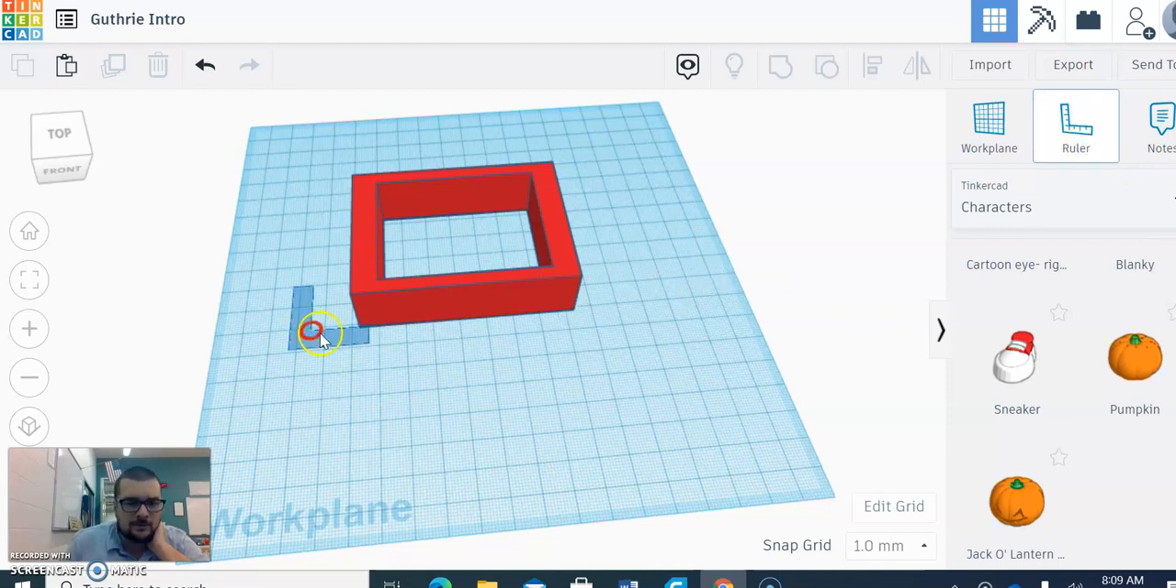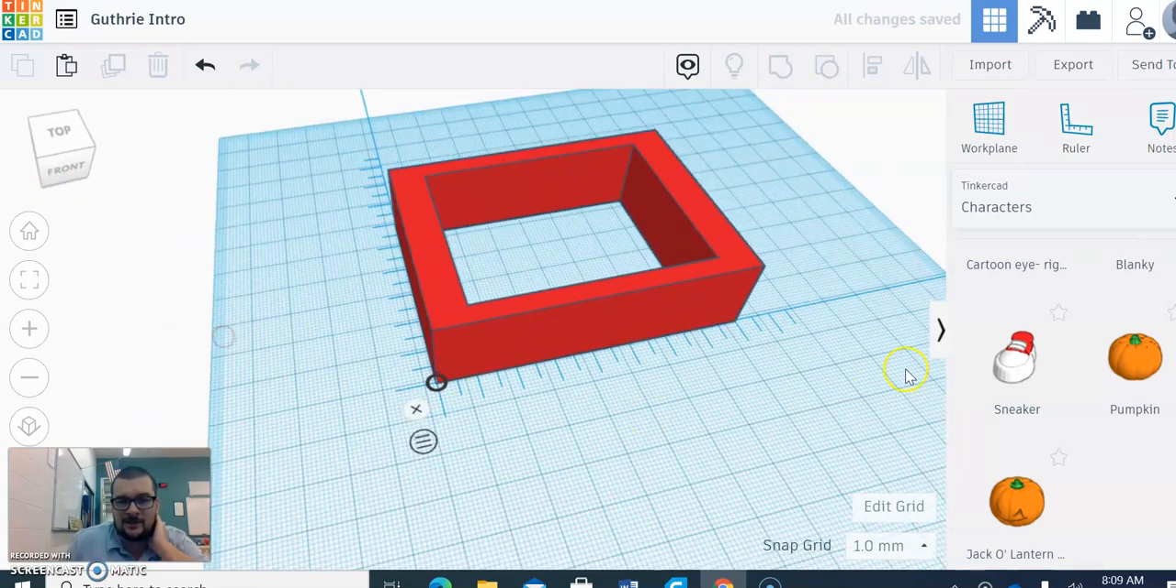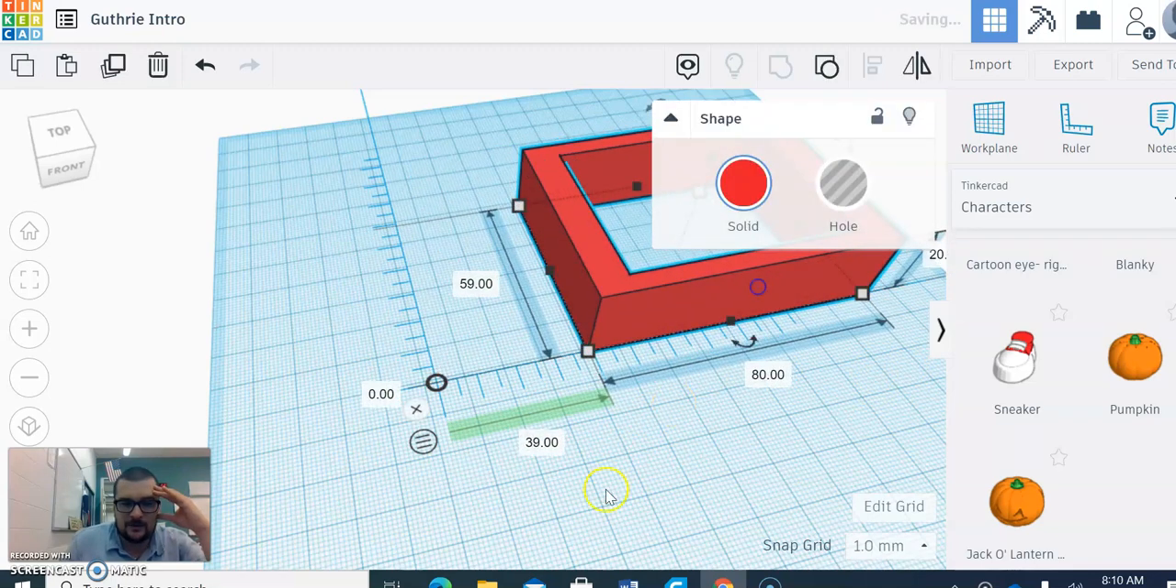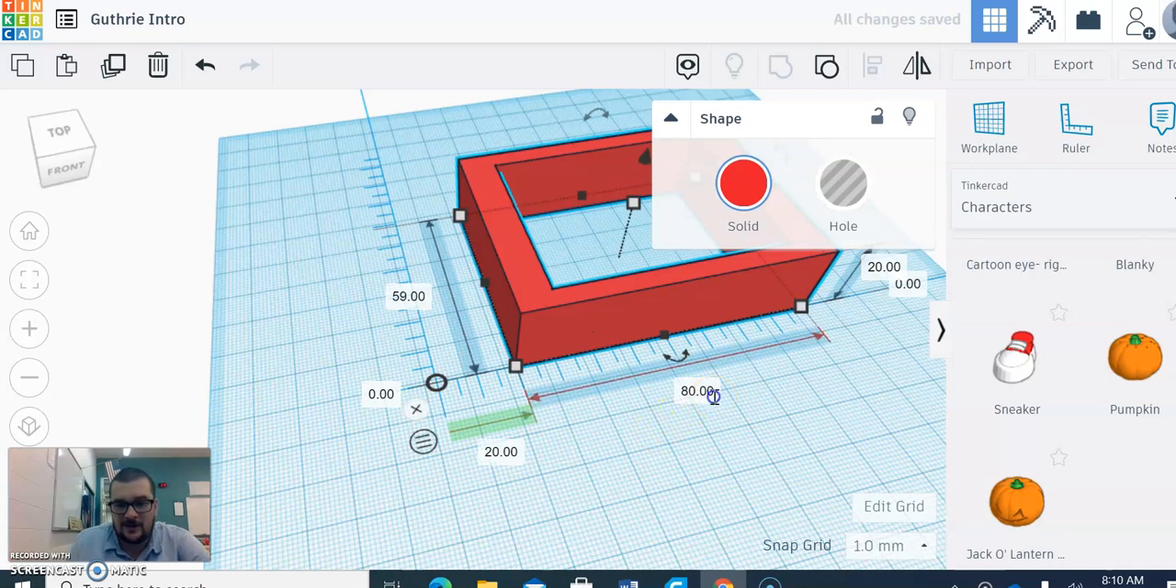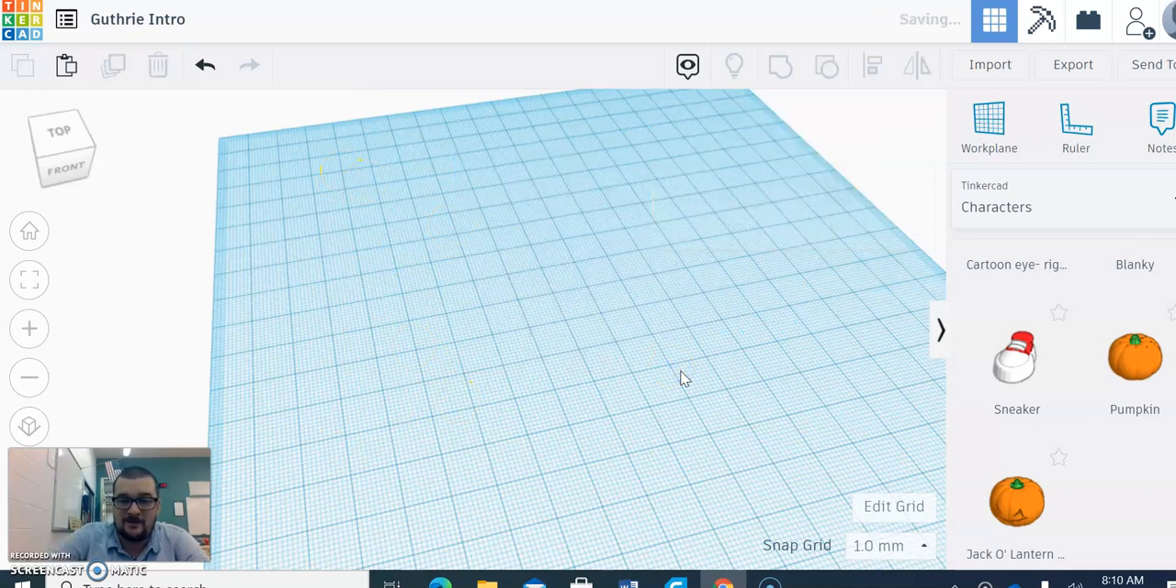So, the ruler. We're going to use this for some of the more complicated designs. The ruler will show us how far any object is from the point we set. So we know from here to here is 39. If I change that to 20, it'll slide it over. Same thing, we know it's 80 millimeters from here to here. If I make that 50, it'll adjust the size of the square, which is something I think I didn't cover at the beginning. We'll go over that at the end of this video.